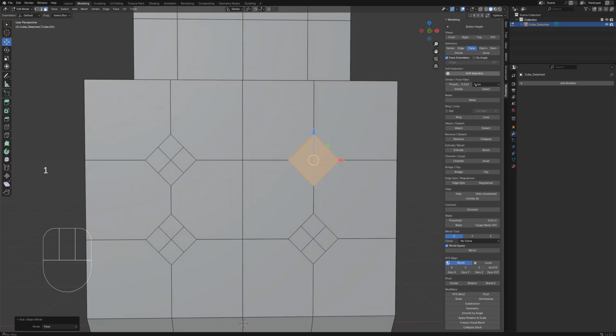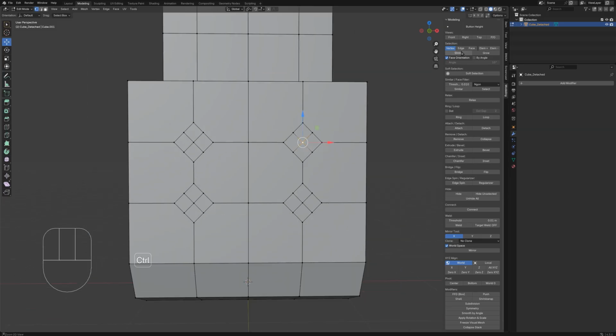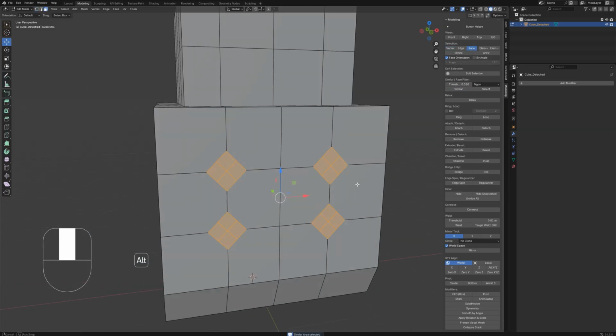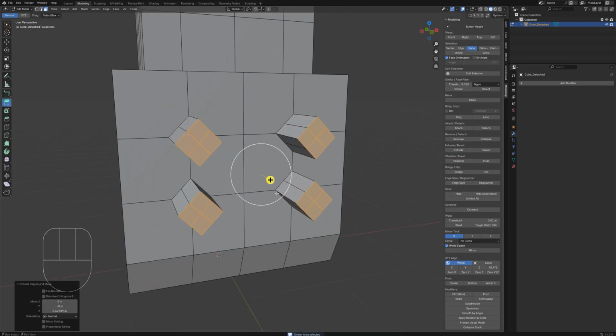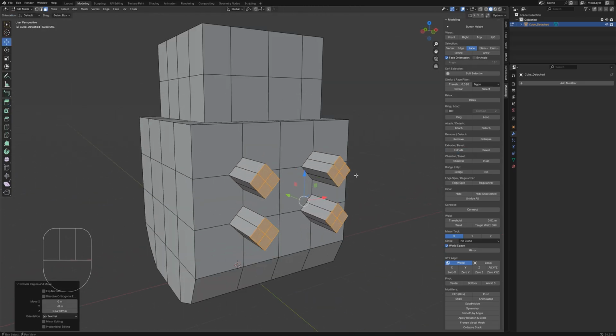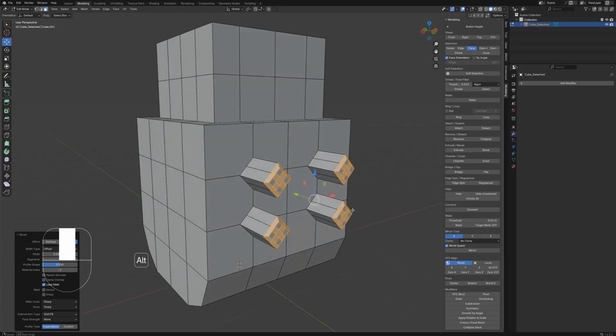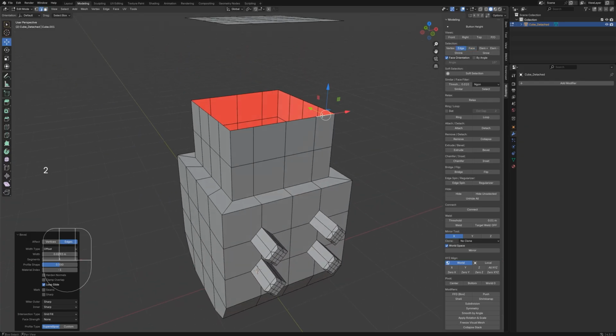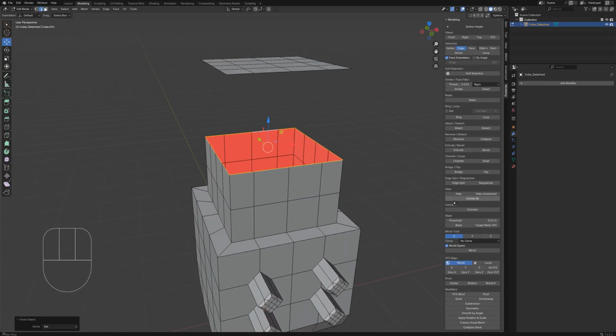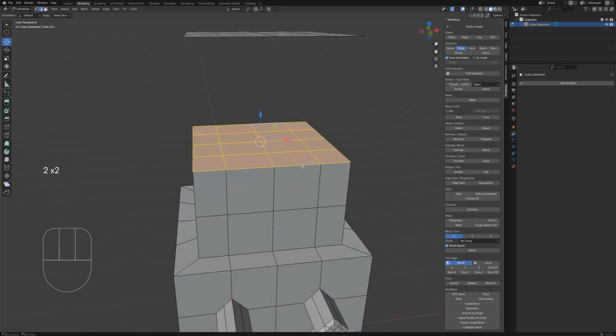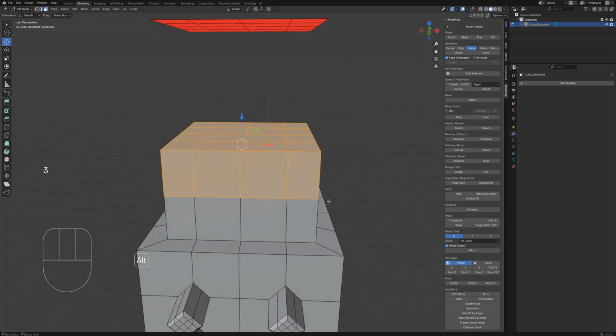I also added Collapse. Remove deletes faces, and if you run Remove while holding Control, it deletes only edges or vertices. Extrude and Bevel use Blender's default features. If you press Connect, it can also fill the face with grid fill like this. I'll explain the Connect feature in a moment.